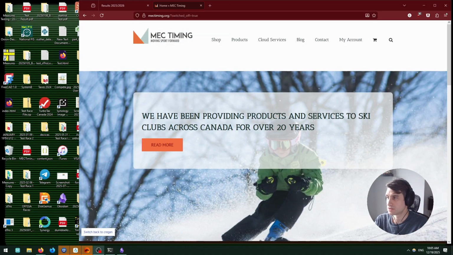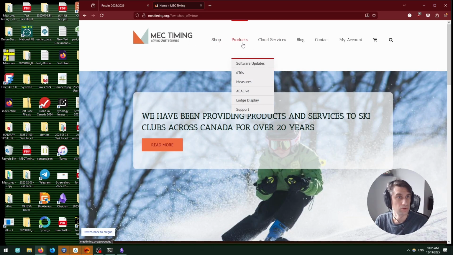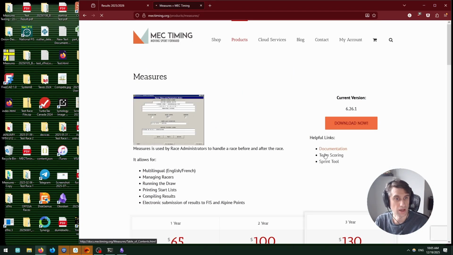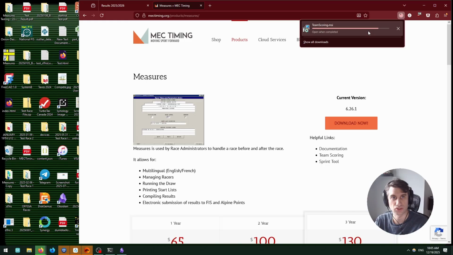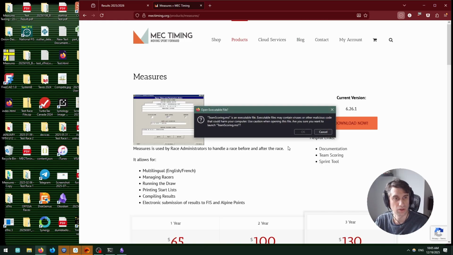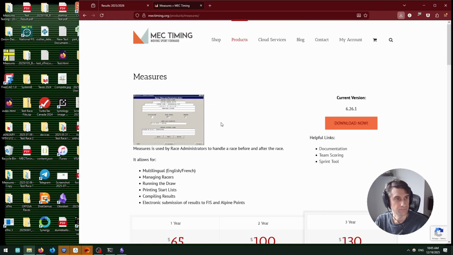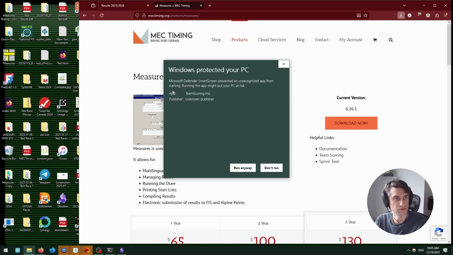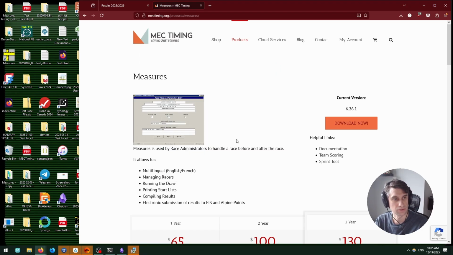You guys see my screen? Perfect. So under products, we have Measures, and then under here is team scoring. If you click on that, it brings you to the download, so you can download it to install on your computer. If you see a warning, you just say more info and say run anyways.